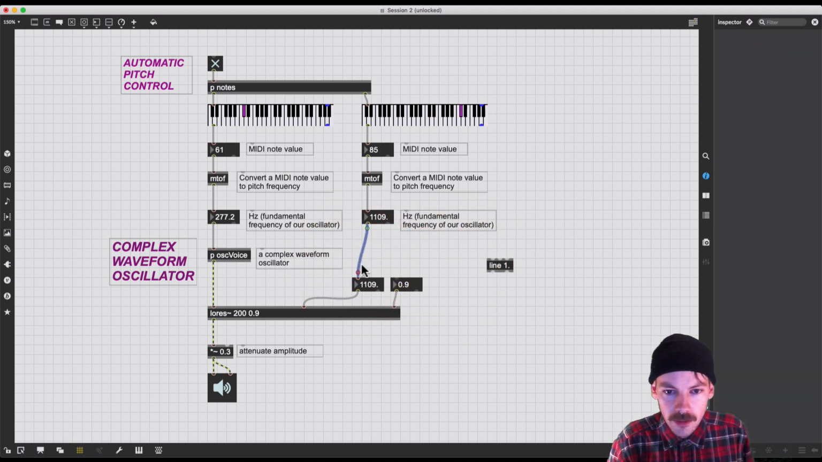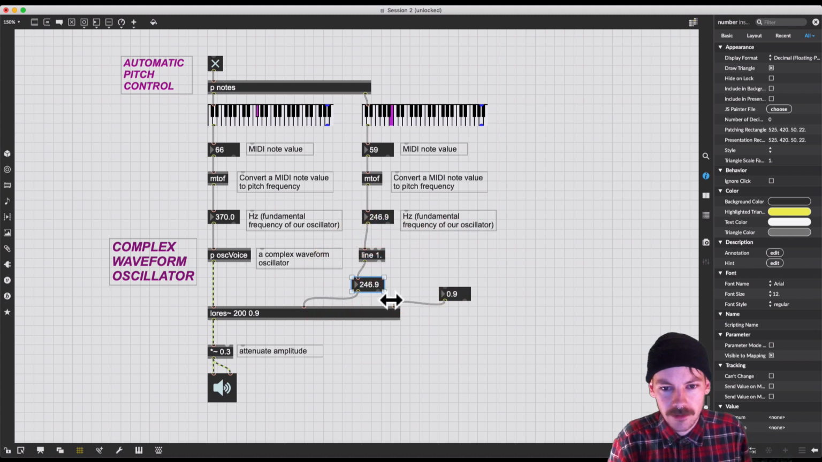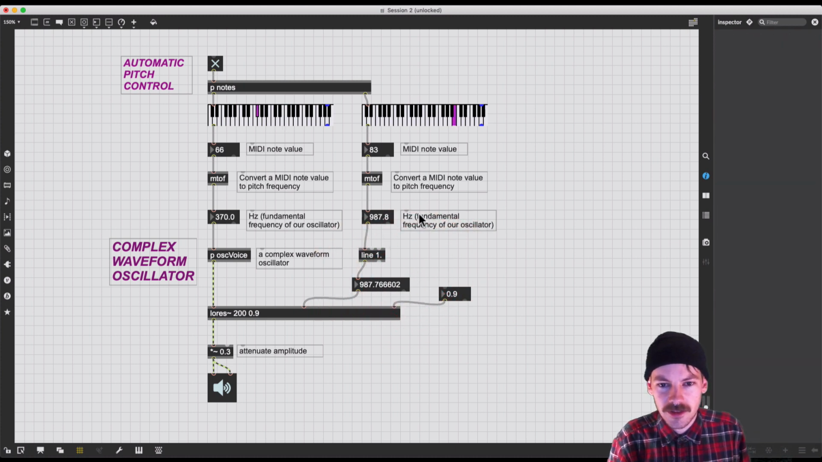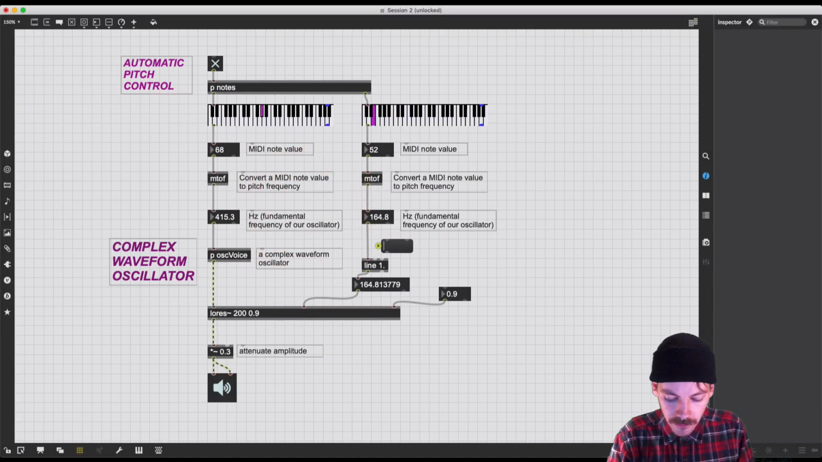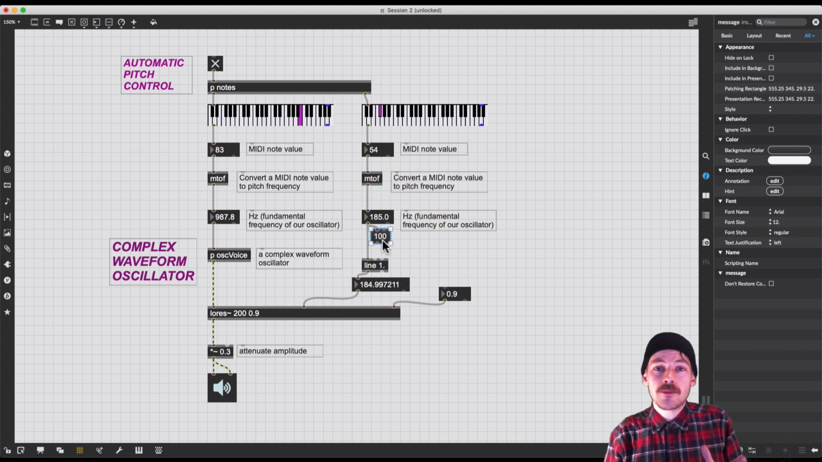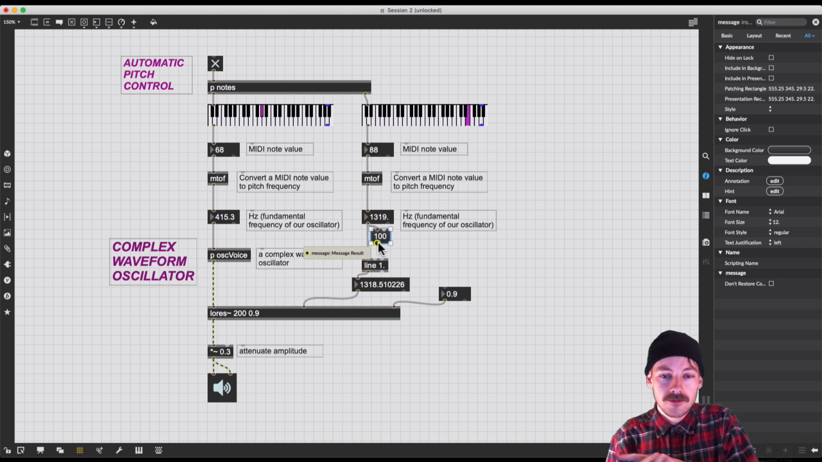So if I just hook this up here, you'll see that it's not doing anything smoothly, really. It's not doing anything different to this number. That's because we need to send it a time. This second inlet is the total ramp time in milliseconds. So I'm going to send that a message, and I'm going to say 100 milliseconds, and connect it to this number. So anytime the frequency of our filter changes, we're going to generate a ramp over 100 milliseconds.